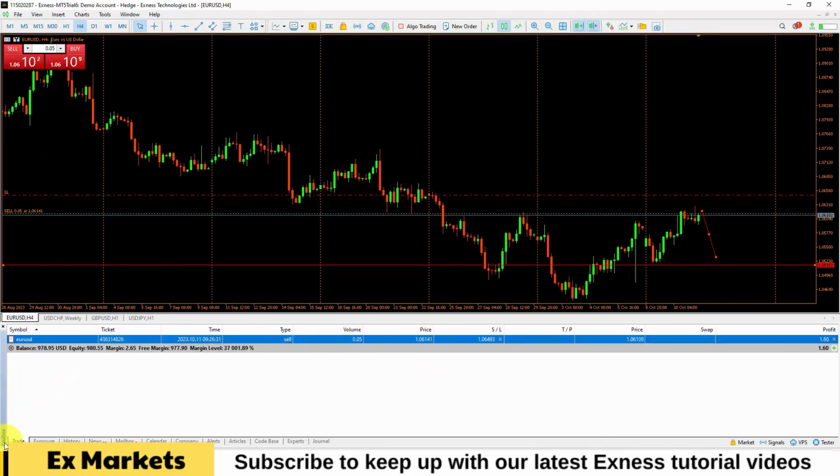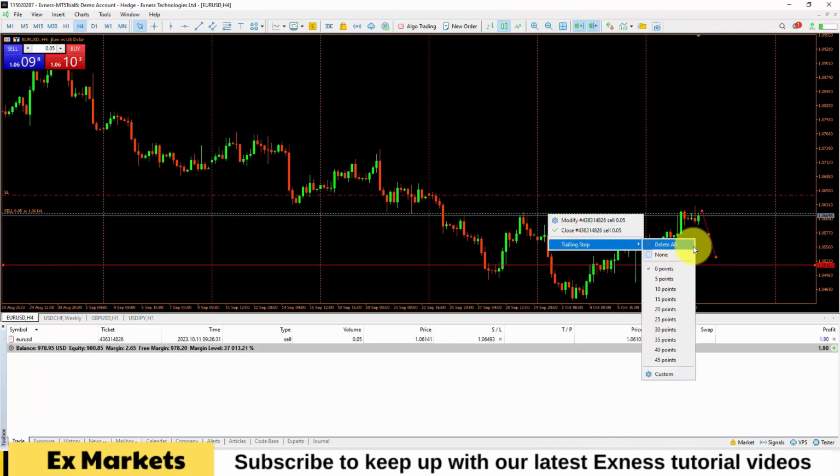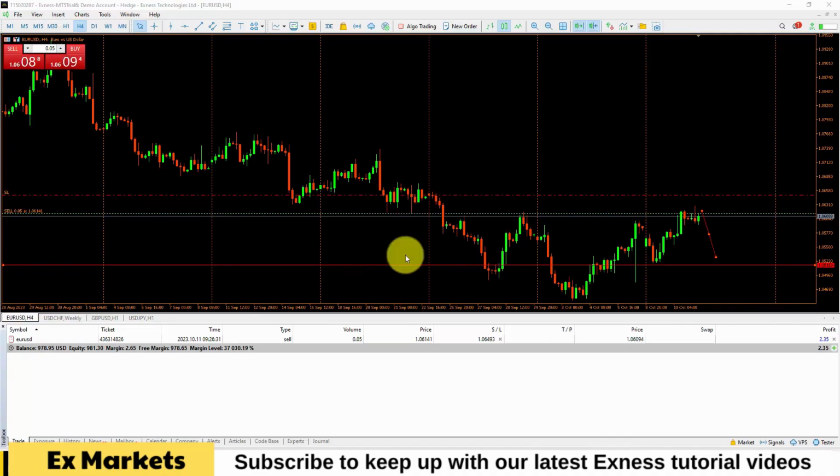To set a trailing stop for an order, right-click on the order in the toolbox section or directly on the order on the chart. Then, select Trailing Stop and choose Custom. Next, set the number of points for the trailing stop. Note that on Exness, 10 points is equivalent to 1 pip. So, if you set 100 points here, your trailing stop will follow the price by 10 pips. For example, I'll set it to 100 and click OK.